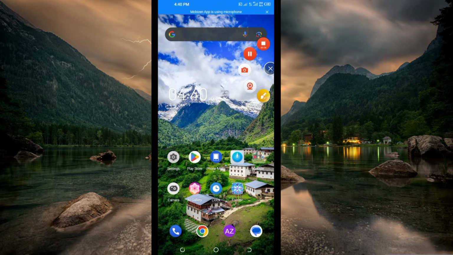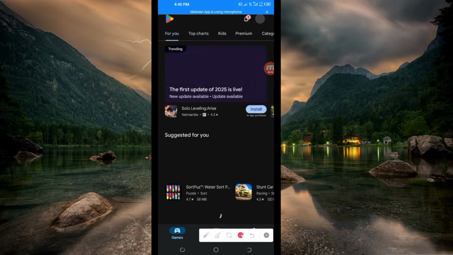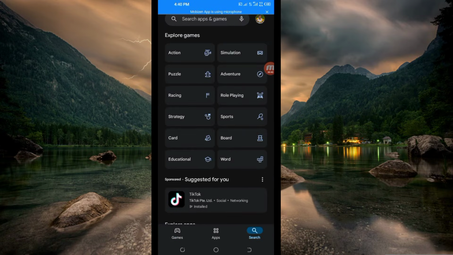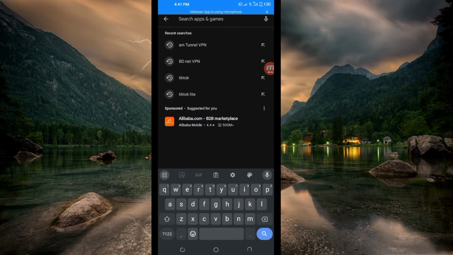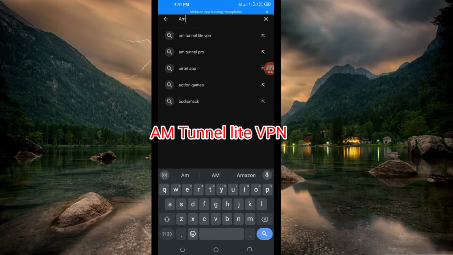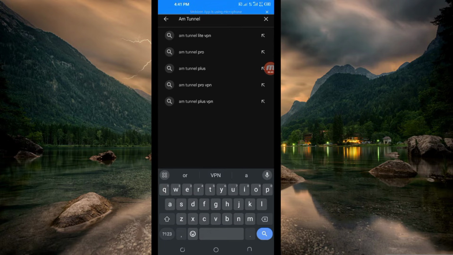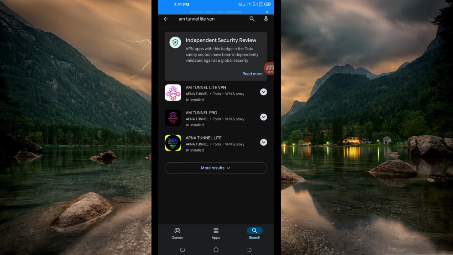So you open Google Play Store, where you can easily search and download Android apps, and in the search bar you search for this VPN name, which is called AM Tunnel VPN. Among the presented options, we are going to talk about this one here, AM Tunnel Lite VPN. So you have to pick this one.